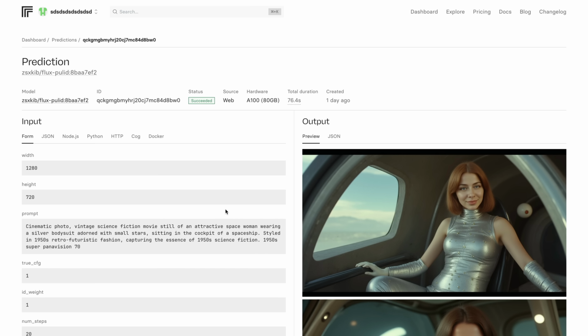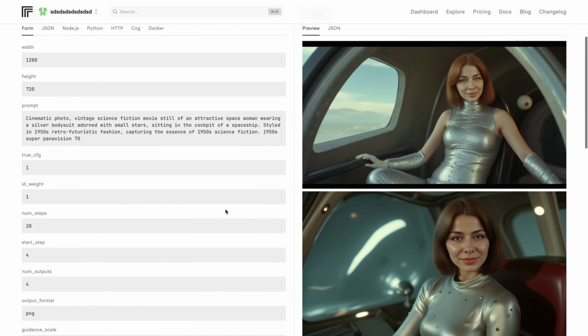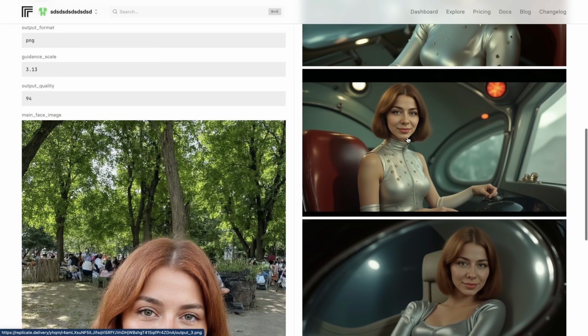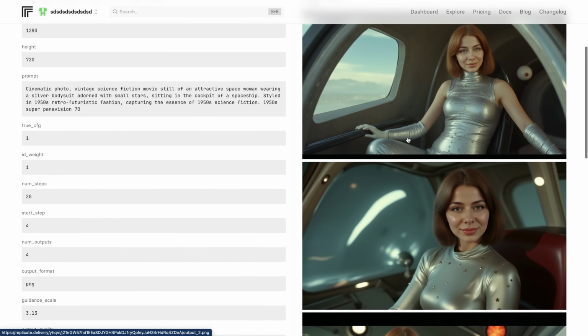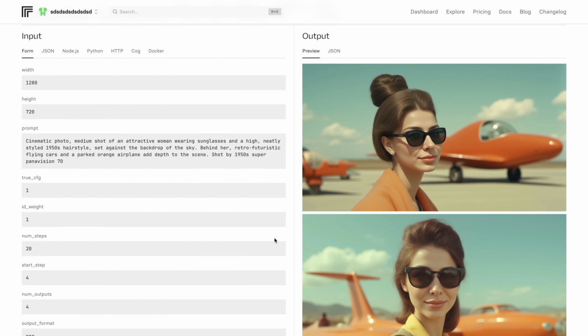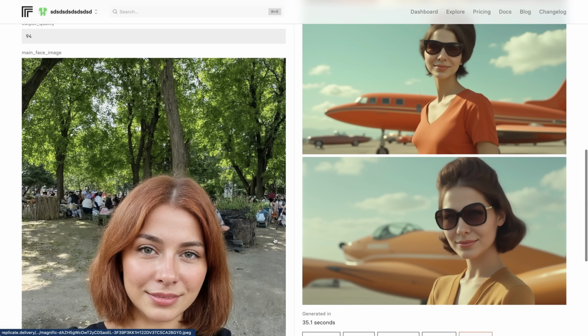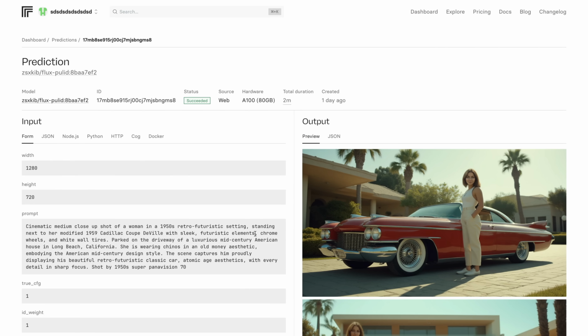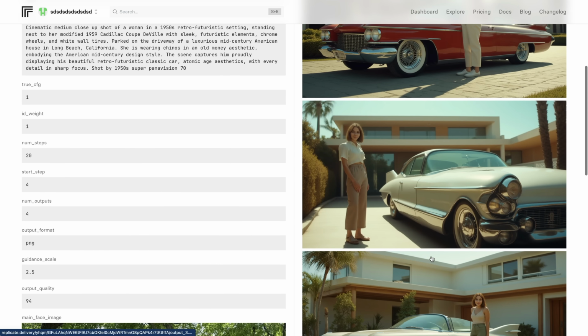Here's another example of the same subject, and this time she's posing in a spaceship. We have the same photo, and she looks really comfy sitting in a spaceship. Another shot with a nice backdrop of flying cars, but the cars now look much more like actual airplanes, which is fine. I'm a huge fan of these old cars, and I also have one shot from these 1950s cars with a full body shot this time of the same character.